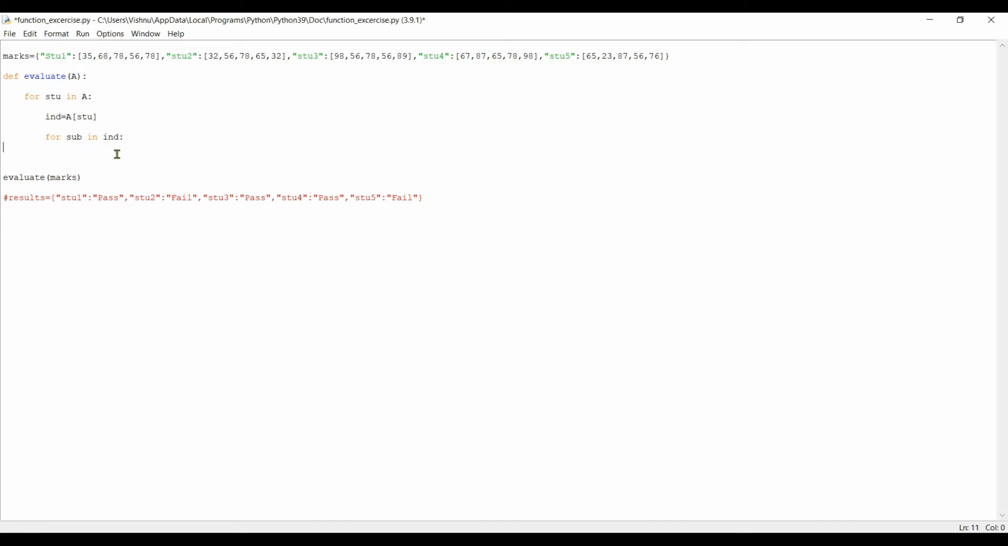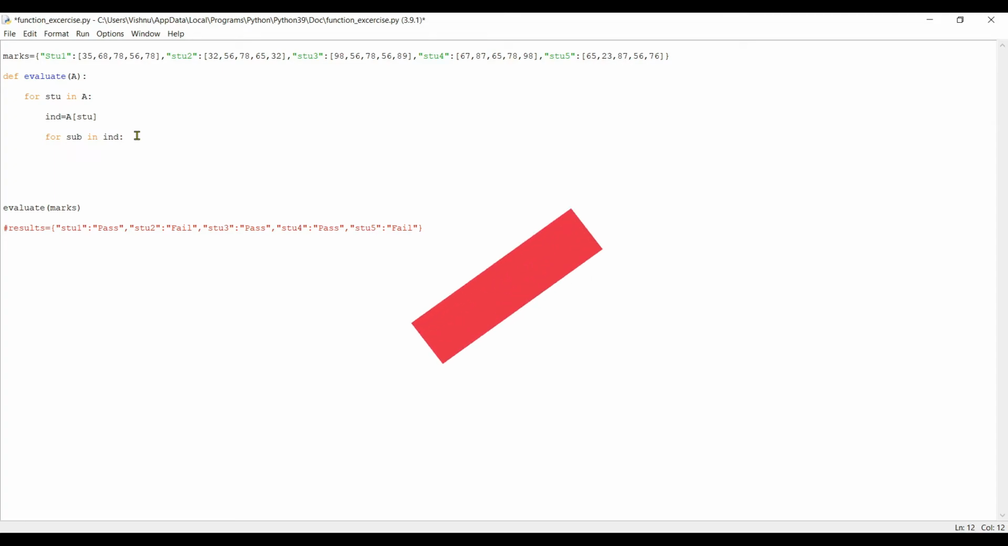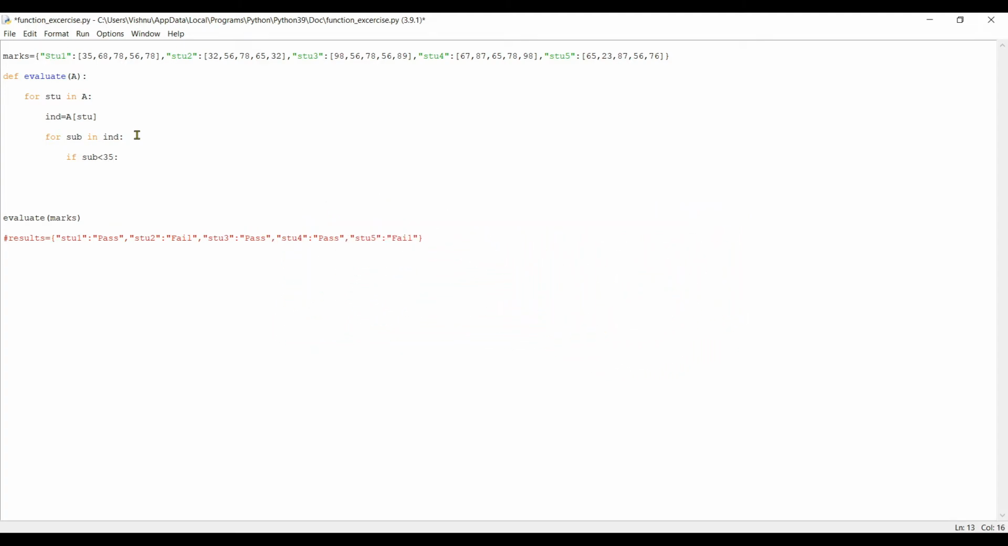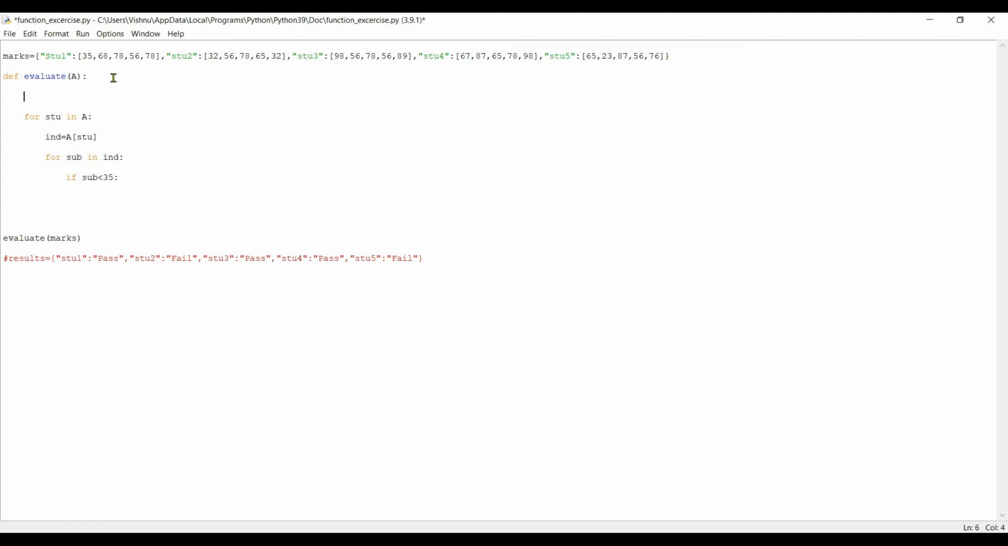Now what we want to do is compare each and every subject mark with 35. If it is greater than 35, we have to declare that he is pass. Otherwise, we have to declare he is fail. Let's see how to do that. For that, we are going to use if statement. If subject mark is lesser than 35, what we need to do? We need to store the result in dictionary. For that, first we have to create an empty dictionary. Results equal to empty dictionary.